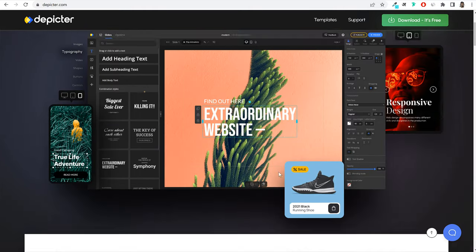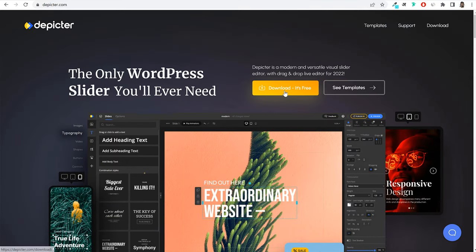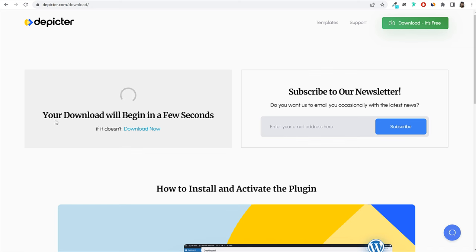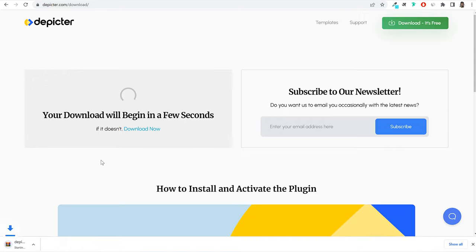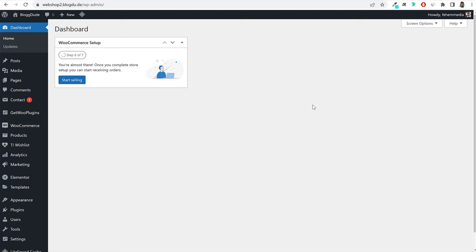So we need to download this plugin for free. You'll see this download button. Click on this and you will download a new zip file. As you can see, it says your download will begin in a few seconds. If your download does not start, you can click on this download now link. But it will start. Here, as you can see, it has started. I'll cancel this because I already have this zip file. Now you have to come back to your dashboard and click on plugins from the left hand side.